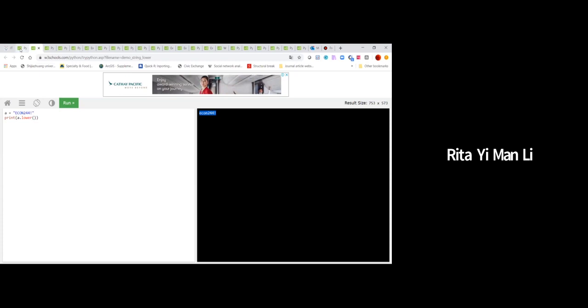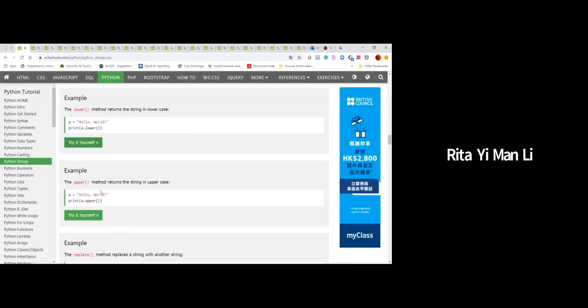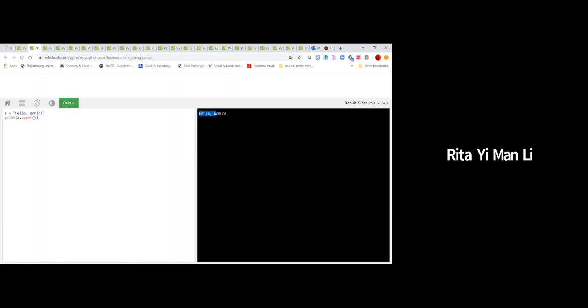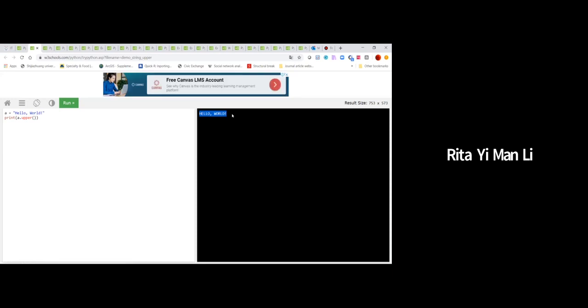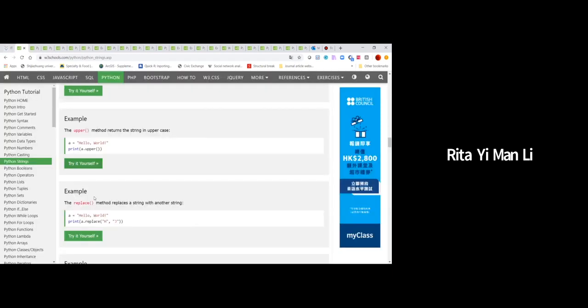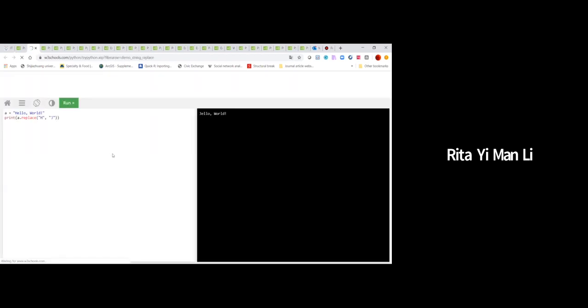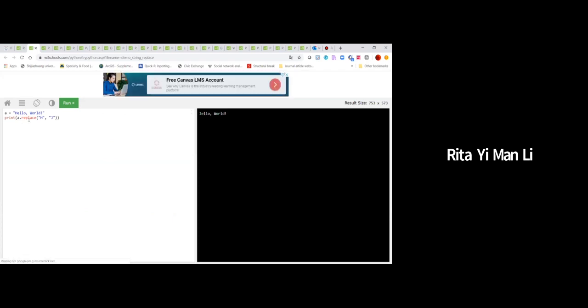Okay. So you do not need to type everything out, but you can actually use Python to help you. And then the upper, so we turn everything into upper case. So you can see here, all the letters become capital letters. So we have replace H by J, okay? So it should be Jello World, because we replace the H by J.